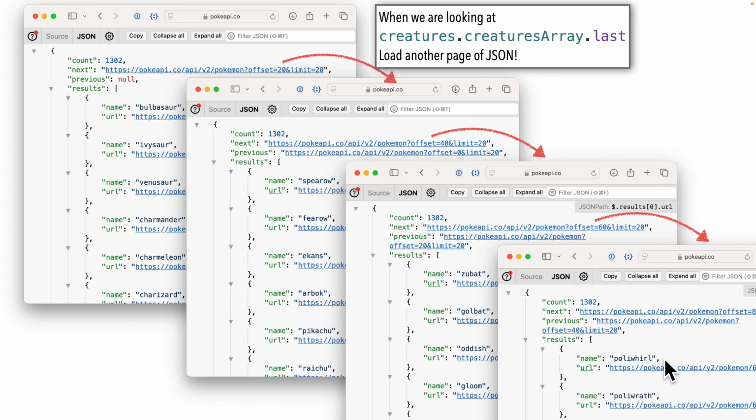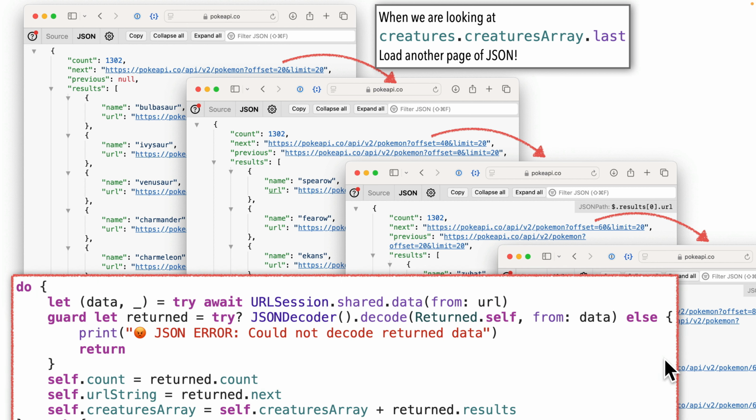Now, one thing to remember is when we wrote getData, we actually updated the URL string with the next value that's on the current page of Pokemon. Remember that URL string? This is what we use to turn into a URL value, and we use this to call the URL session. So we've already got the next value in URL string, so all we need to do is call getData.